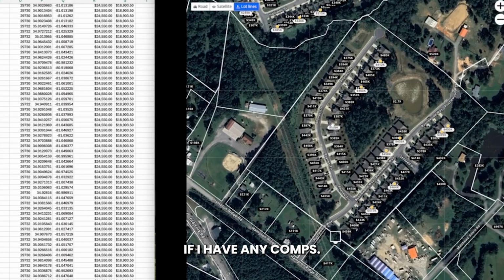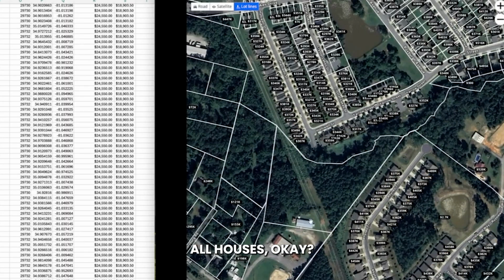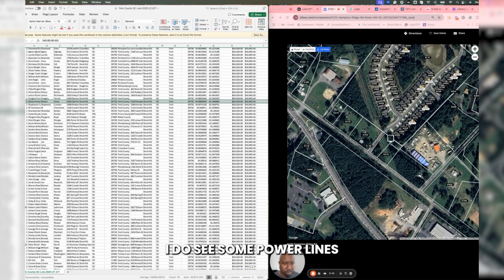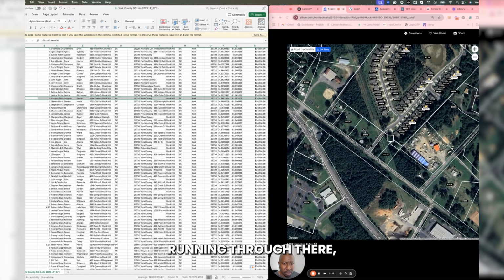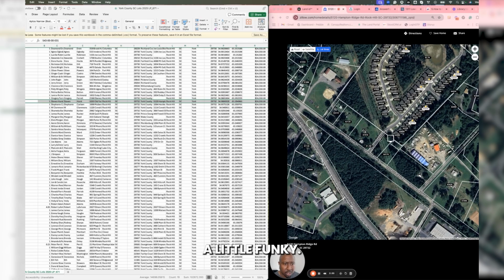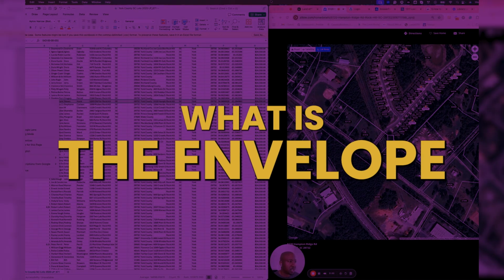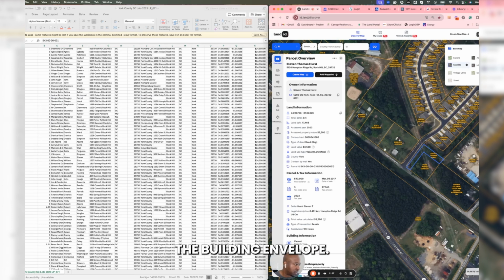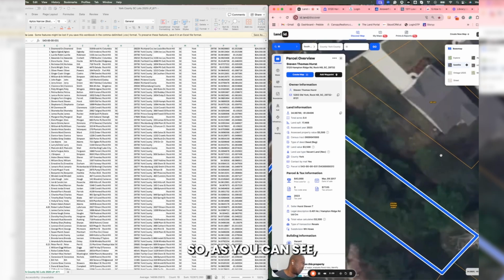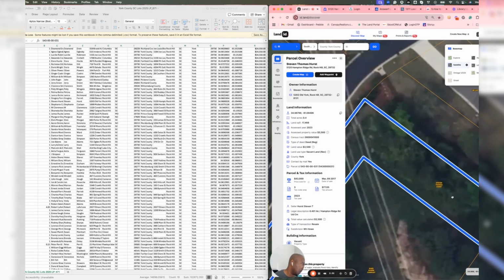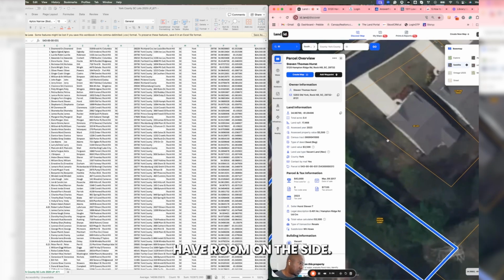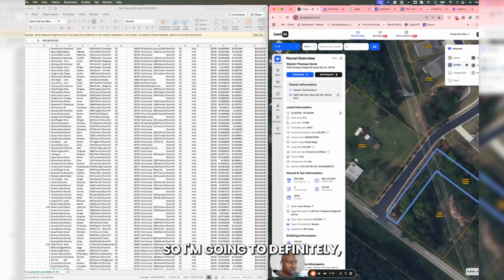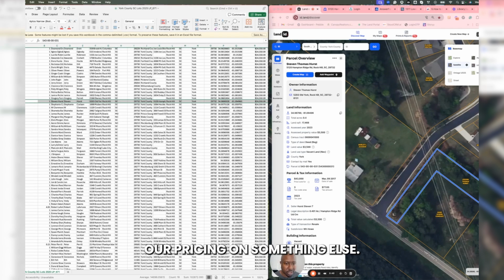Okay, if I have any comps, these look like all houses, right? And actually I'm going to remove that one from the list. I do see some power lines running through there, and the envelope looks a little funky. And you may say, what is the envelope? The envelope is where the house goes, the building envelope. So as you can see, look at these houses, and you see how they have room on the side. I mean, this is a very slim and narrow lot, so I'm definitely going to remove this one, and we'll test our pricing on something else.